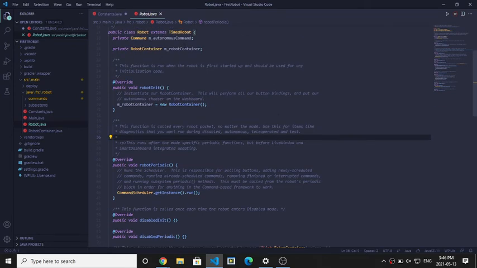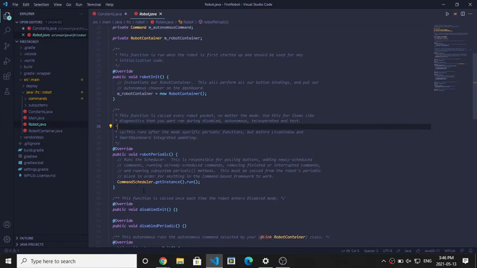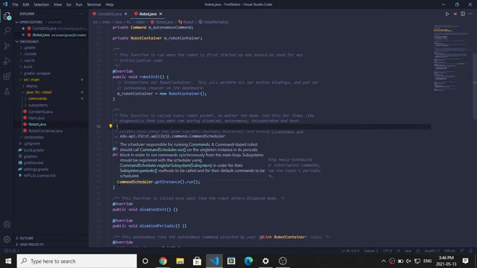So in timed robot, it's a little bit different. It's basically going to get the current timer. It's going to get the timer and compare the time, and put in your tasks based on the current time that's received. Now, because this is a command style robot, it's a little bit different. We're going to be using our command scheduler.